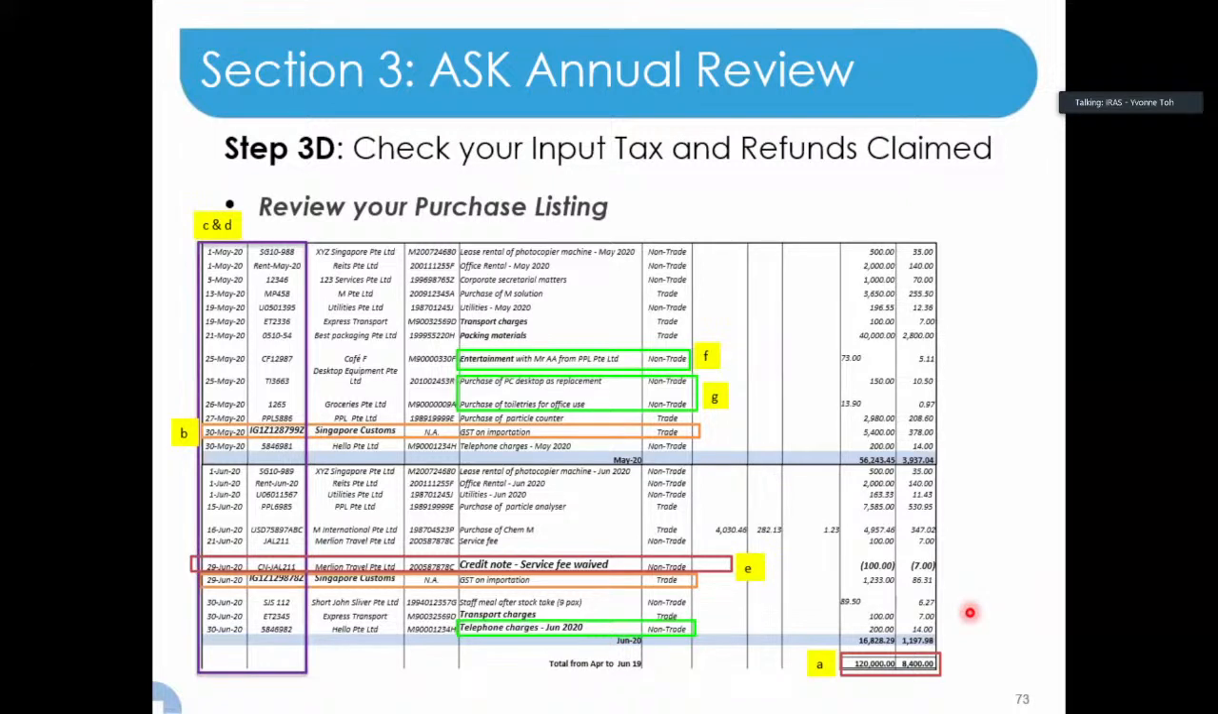Ensure that any reduction is made based on either credit note received from your supplier or debit note issued to your supplier. Run through the description to see if there is any nature such as entertainment, phone charges, transport claims, miscellaneous expenses, and to make sure that these are meant for business purposes. Check if you have claimed for any input tax that is not allowable.